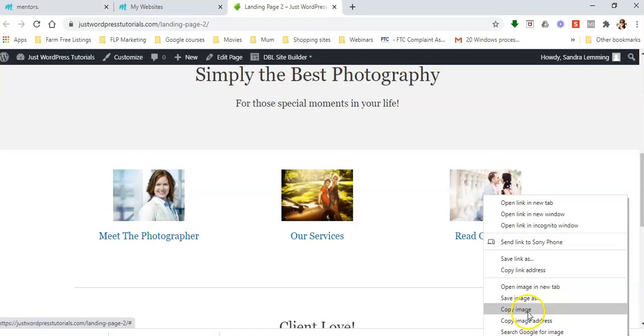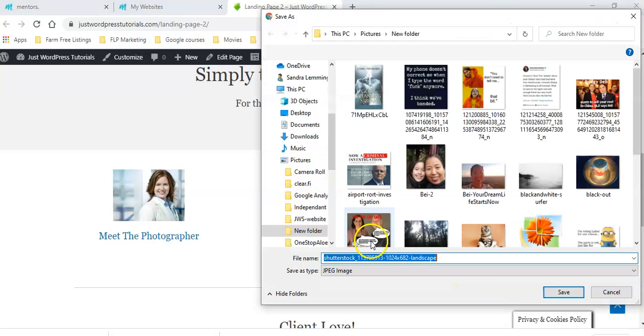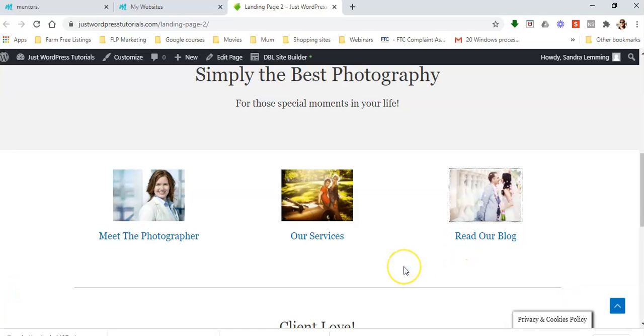Copy image address. I can save the image directly from here. You might not be able to, but if you have to copy the image address, copy it. I'm just going to save it right there.